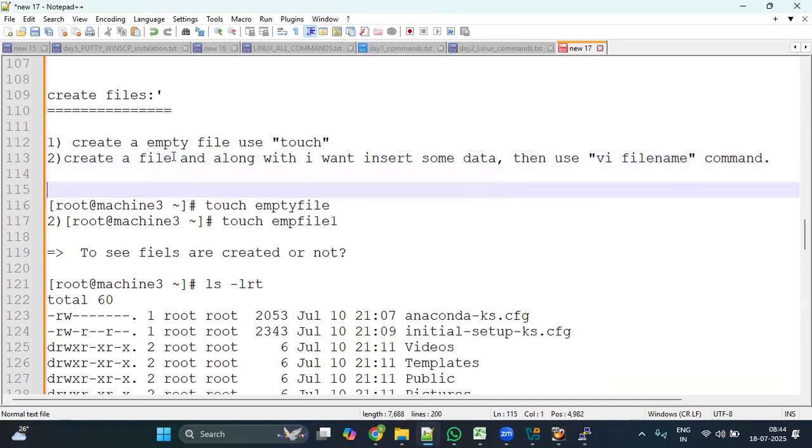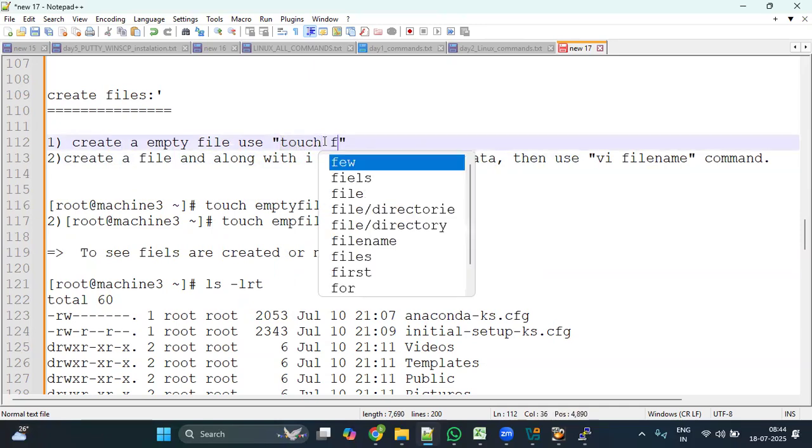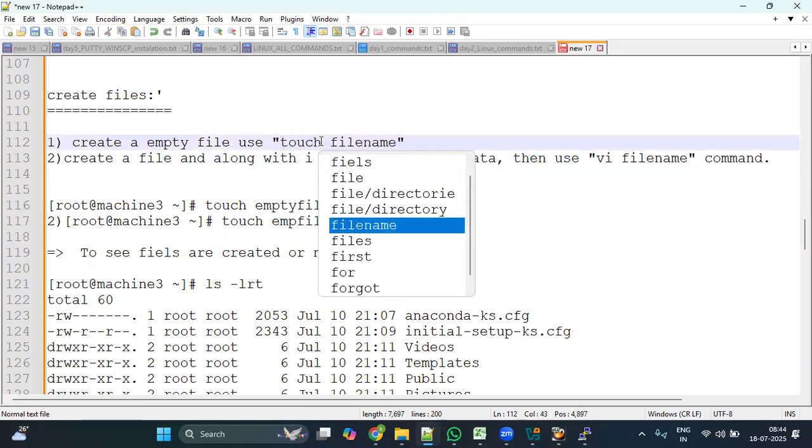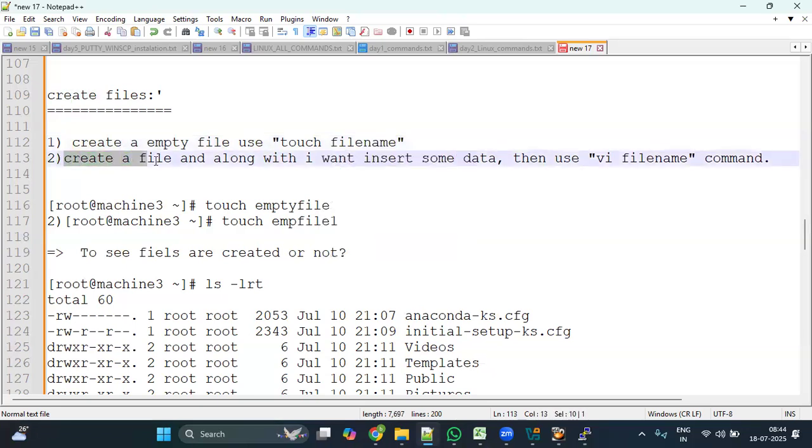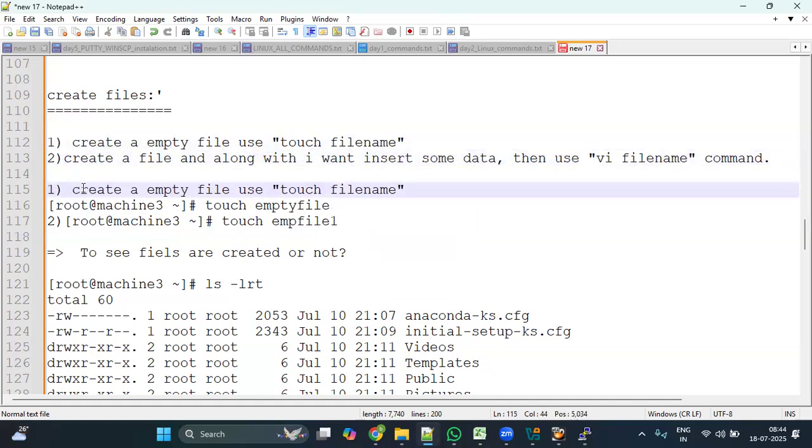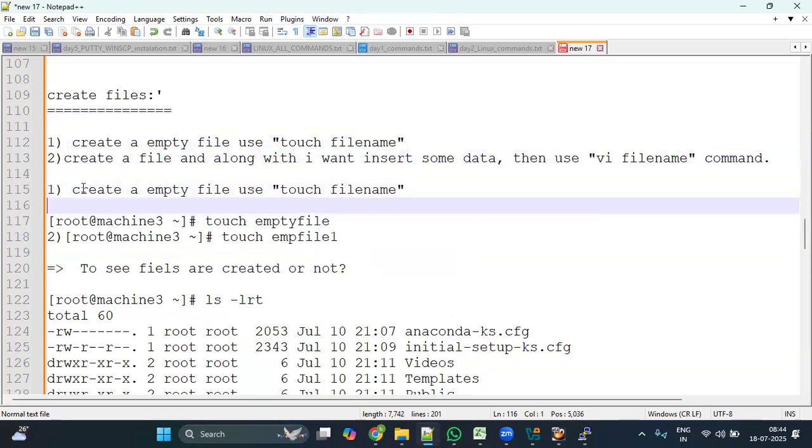Clear? If you want to create an empty file, which command? Touch command. Touch space file name. This is the syntax. If I want to create a file and along with that insert some data, then use the vi space file name command. This is the first example.